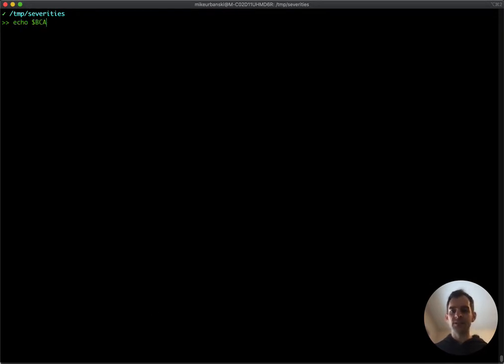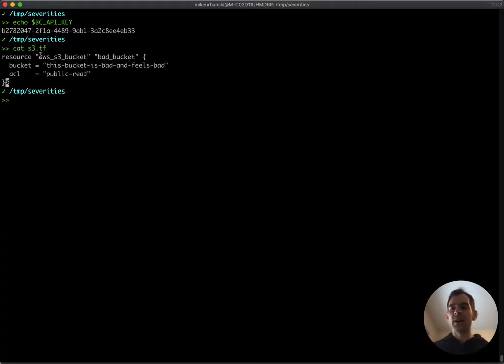All you need to get started using this feature is your Bridgecrew or Prisma API key. I have mine in my environment variable here, and no, this is no longer a valid API key. I also have a very simple Terraform file here that we're going to be scanning.